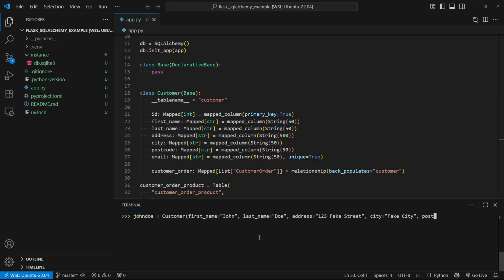The postcode is also a string. Let's do 12345. And then the email will be John Doe, and I need to put email here first. It will be John Doe at, let's say, yahoo.com. So I'll finish out that string and close the paren on customer. That will instantiate a John Doe object.